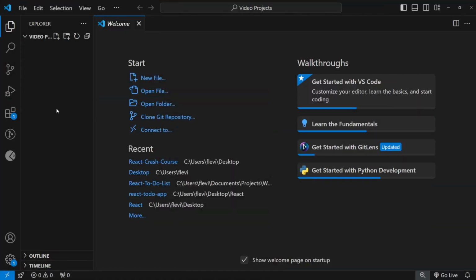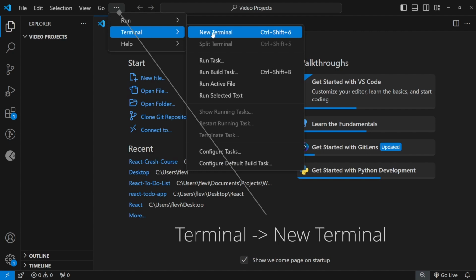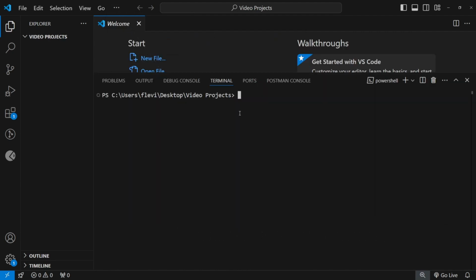I've opened up Visual Studio Code. As you can see, I have a folder open where I'd like to create my project. And then I click the dots here, terminal, and open a new terminal. The way you create a React project with Vite is by typing npm, which comes pre-installed with Node.js, create vite at latest.